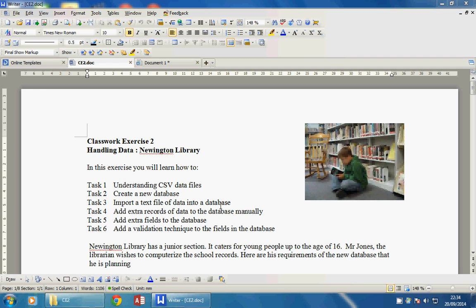We've now completed task 1 to 5. We're going to finish off by looking at task 6, to add a validation technique to the fields in the database. We don't want people adding data to this database which is not valid data. It could be crazy dates of birth, a strange letter for a gender, numbers being entered where we're expecting a name. So we're going to need to open the database and introduce a validation technique.